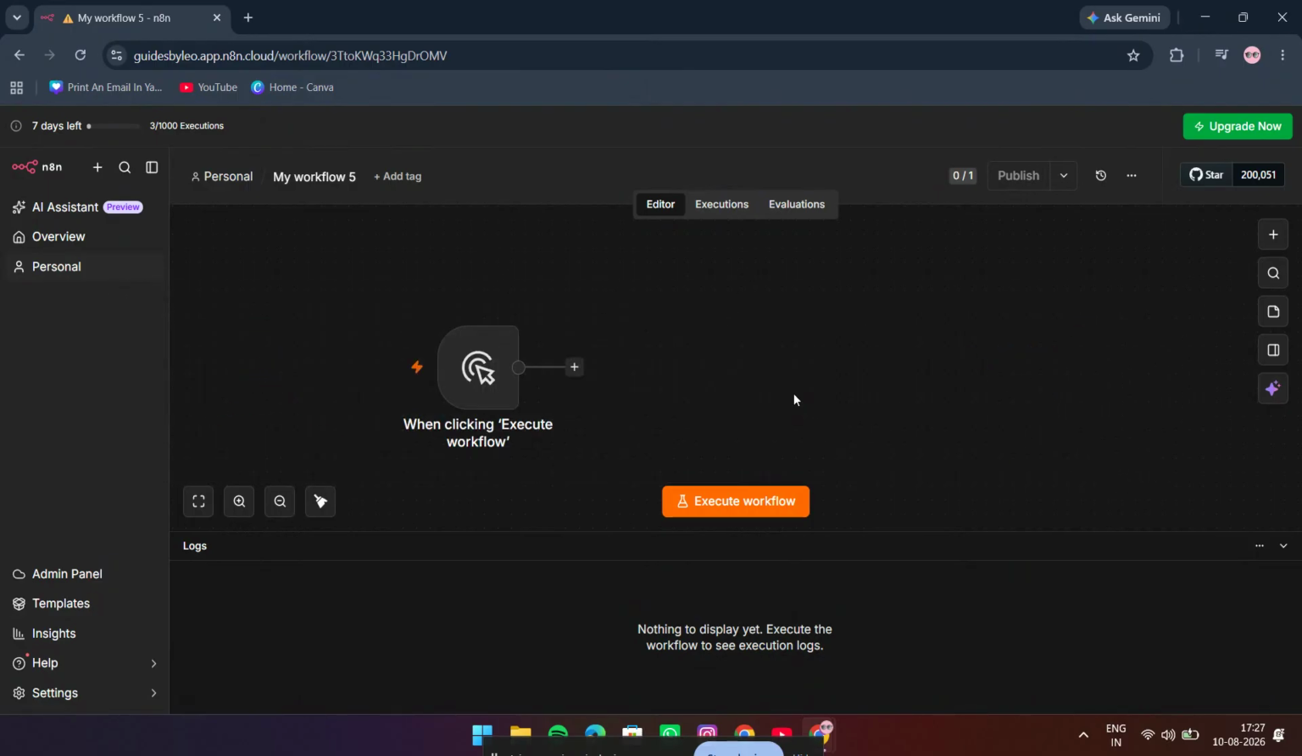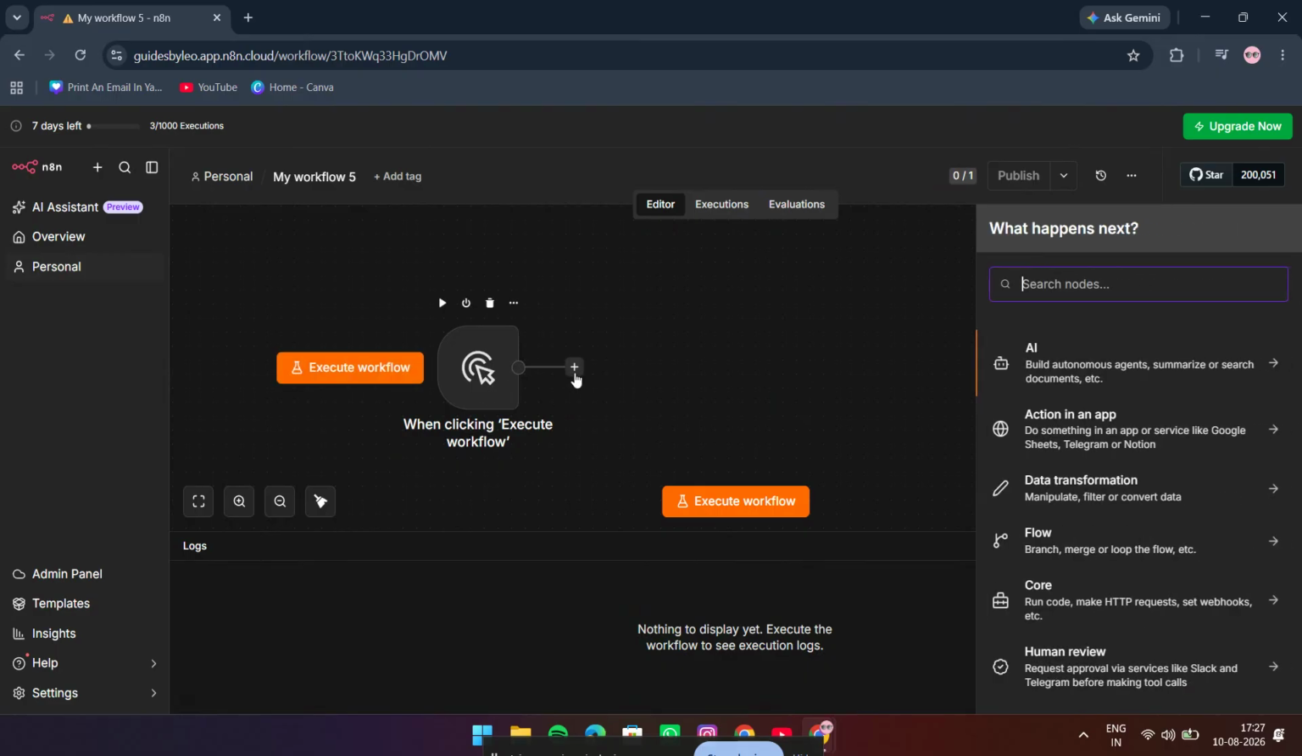Let's jump right in. First, open the workflow you want to work on inside n8n. Make sure you're in the correct automation because the changes you make here will apply to that specific workflow. Once the workflow is open, look over to the Nodes panel. This is where you can add new actions and integrate with different apps.